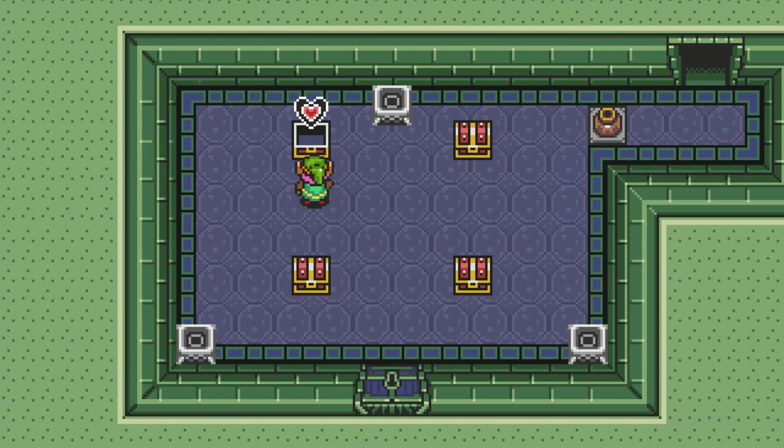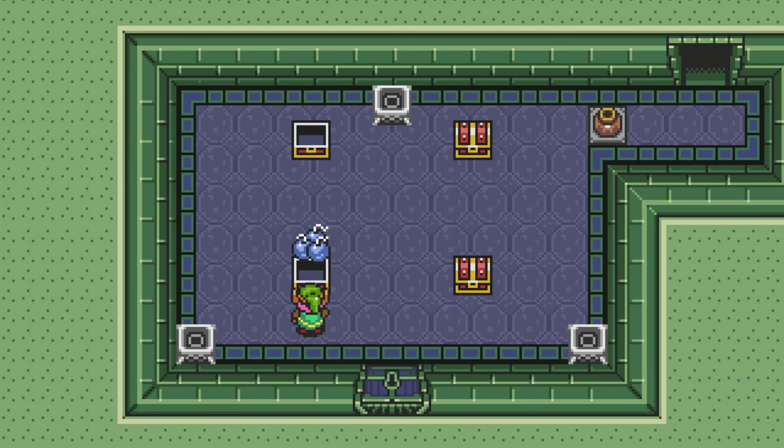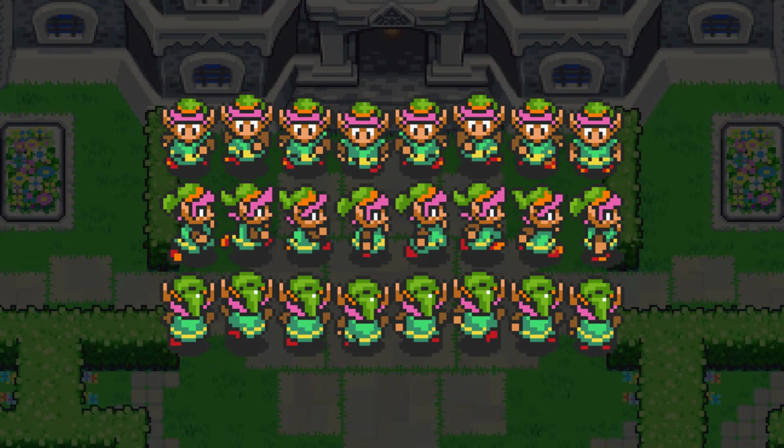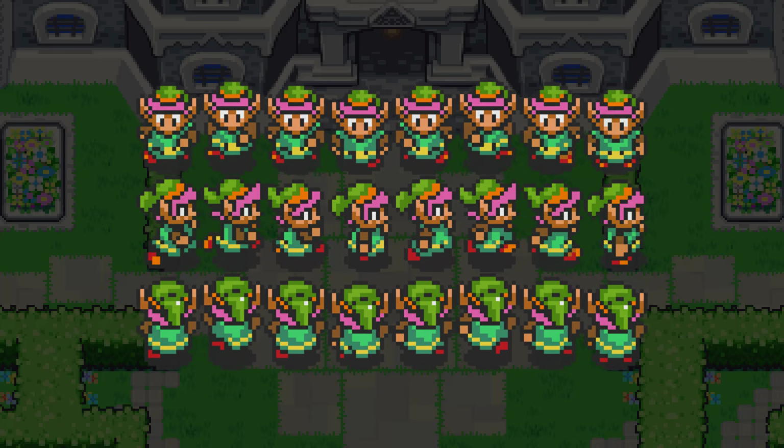But there was one major problem: the game assets. I used the real sprites from Link to the Past, and later on the original Legend of Zelda, and because of this I couldn't publish the sprites used in my game to GitHub. Legally, these assets belong to Nintendo, so I can't include them in an open source project. And this was a problem.